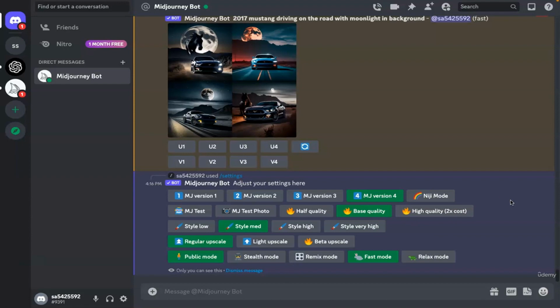So I would suggest while you're practicing and going along the course and creating your own prompts, you set the quality to half because it will allow more GPU minutes for your practice rounds and learn more. And finally, when you have decided what sort of prompts you're going to create, you can switch to high quality and then produce extraordinary images.